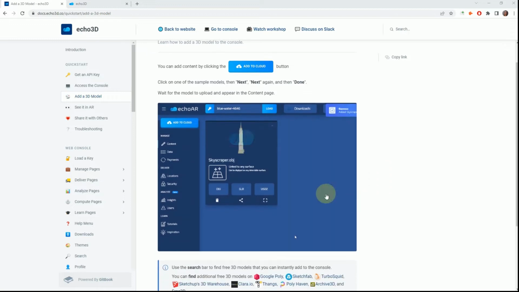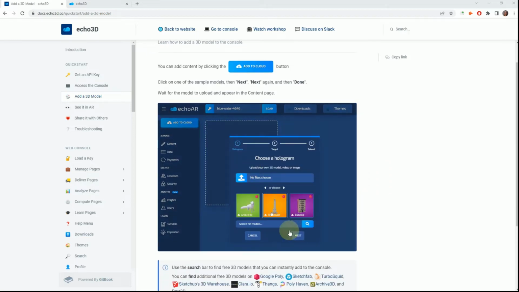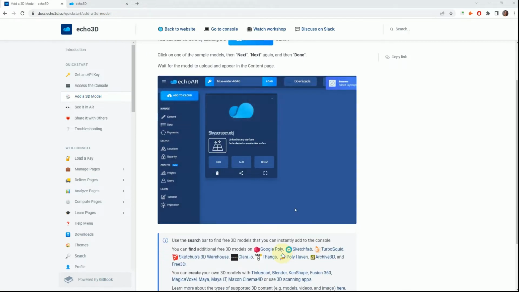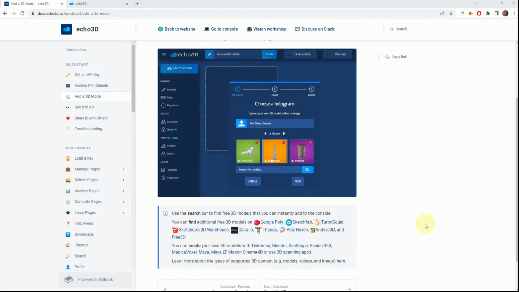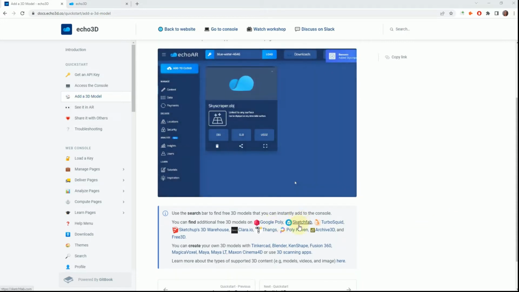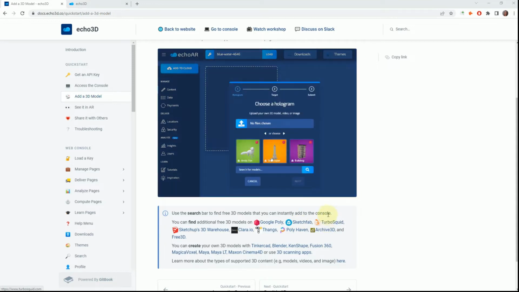All you have to do is go to the Echo 3D console, where you're going to see the Add to Cloud button. Enter whatever it is that you're looking for and browse. We have a key down here so you can see what the icons mean. For example, Google Poly, Sketchfab, TurboSquid, you get the idea.